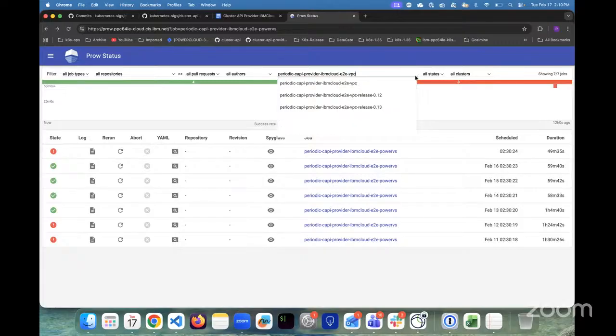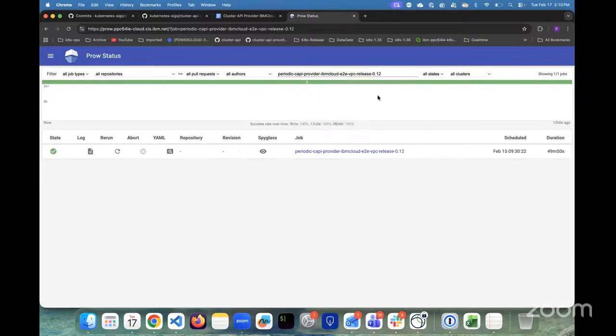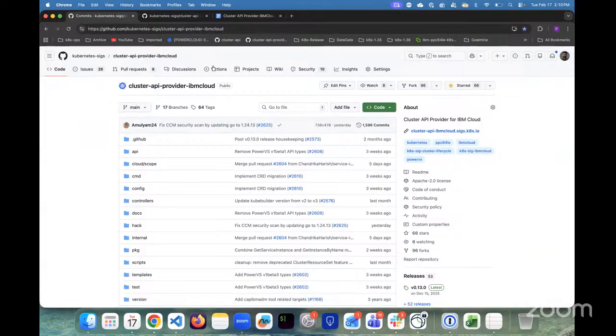Okay. VPC was all green when I checked today. So VPC is good. And even the stable versions for the branches are looking good. So that was on the CI.